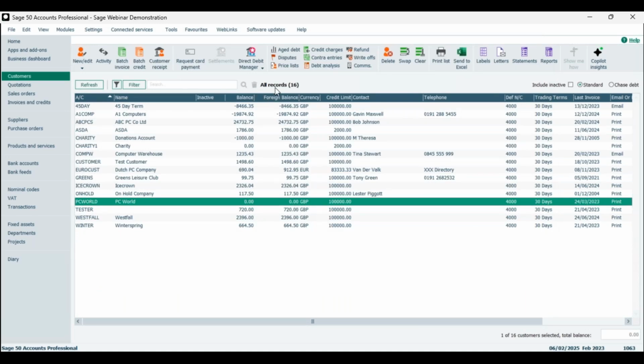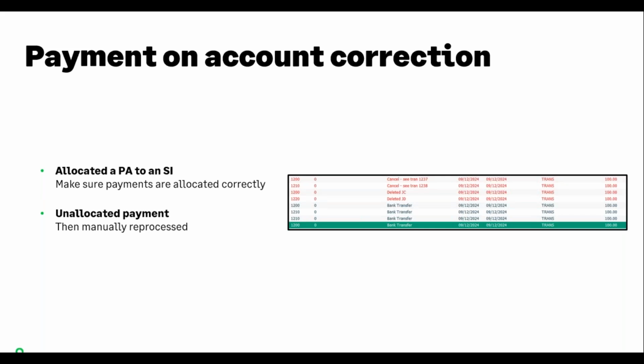Hopefully that makes sense. So that is a simple way to allocate the payment on account to a sales invoice, and also unallocate, which is a very common call, because you can appear to see, as I showed you there, the balances look normal. They look absolutely fine. The balances are what they should be. But if you've got stuff outstanding, it just means that things haven't been put where they should be, essentially. So the basic kind of instruction to avoid that is make sure that payments are allocated correctly. Okay, unallocate the payment and then manually reprocess it as well.